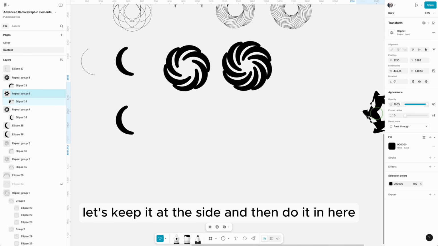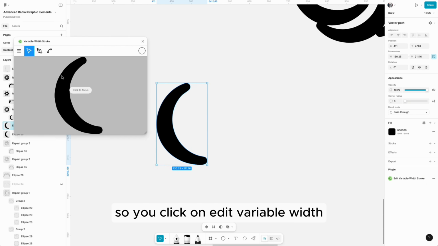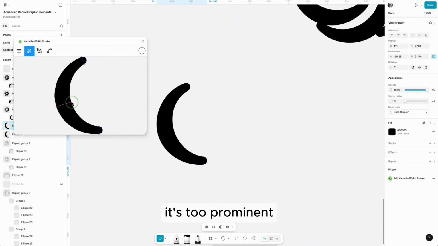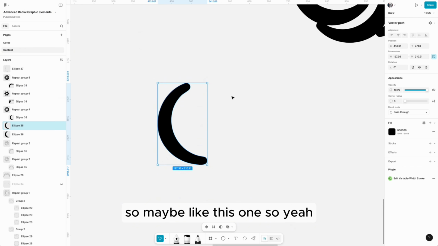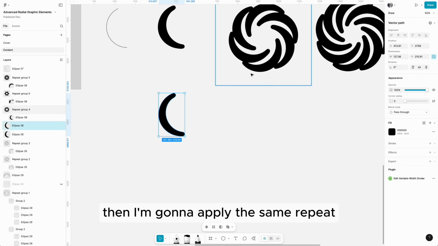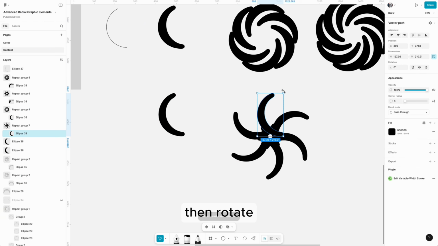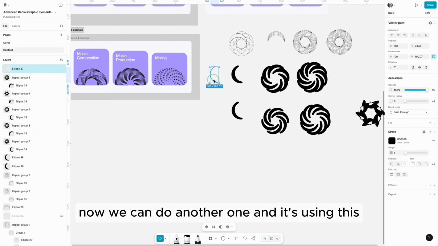Let's keep it at the side and then do it in here. So you click on edit variable width, then you click and hold command and you will see a line that you are thickening it. I feel it's a bit too thick, too prominent, so I'm going to make it a little bit less. So maybe like this one. Then I'm going to apply the same repeat, 6 and 1. Okay, then rotate. I also like this kind of graphic as well. And I'm going to do it in the sugar shape, it still looks good.